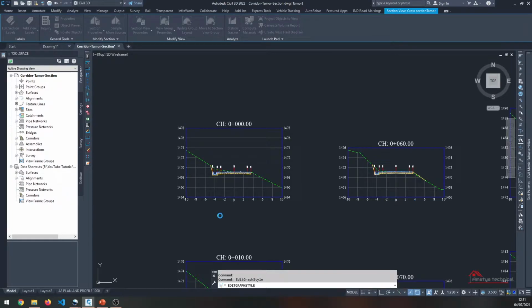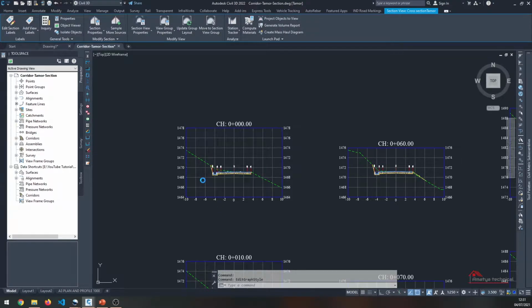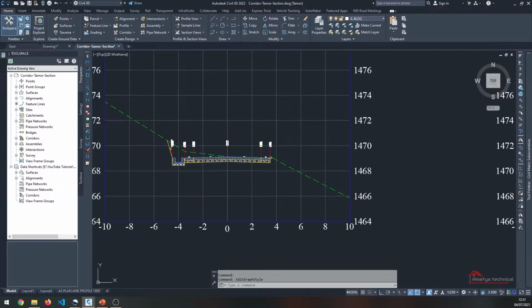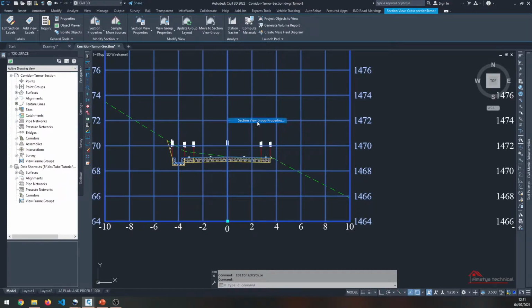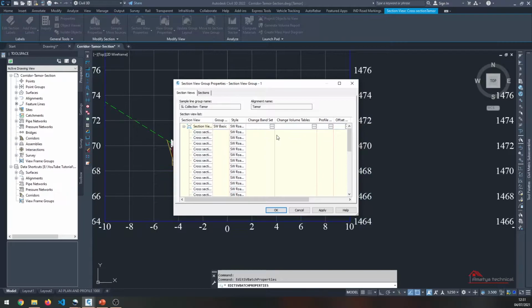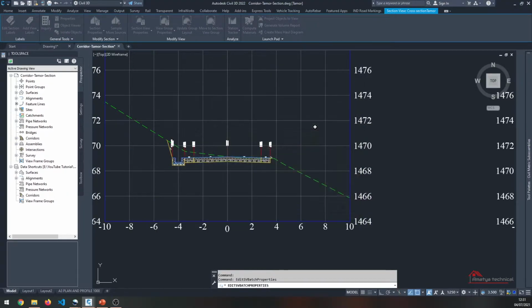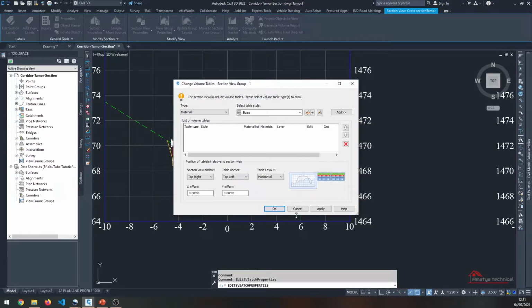So in this way you can edit your section view graph. Now you can do more things with it also. So let's try some more. Let's click here. What we have here, let's say we have object view section layout, which we have done previously. We have section view property. This we need when we need to put the quantity.